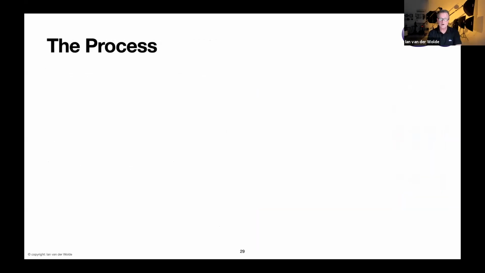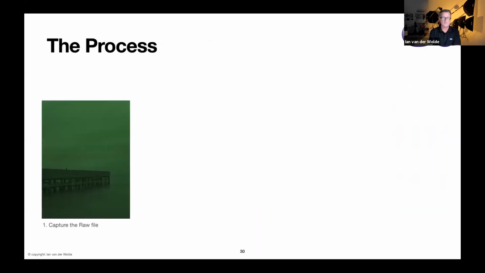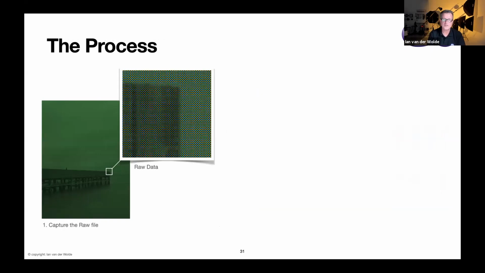So the process, I've just done a little diagram here. Here's a photograph I took down at Brighton Baths here in Melbourne, the sea baths, and that's a raw file. I struggled today to find software that allowed me to do this, but fortunately I found some. If you look at that little square that I've zoomed in, that's what that file looks like as the raw data before I've put it into raw processing software. You can see there's obviously a bias to green.